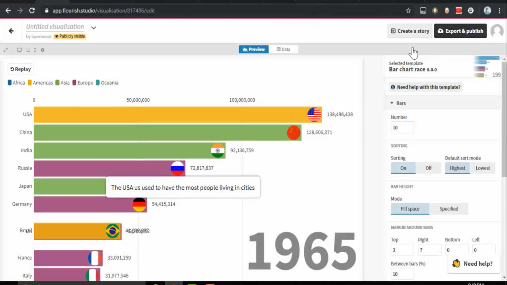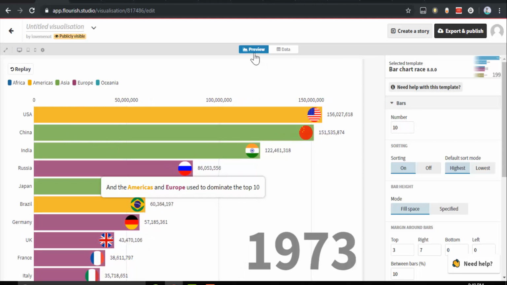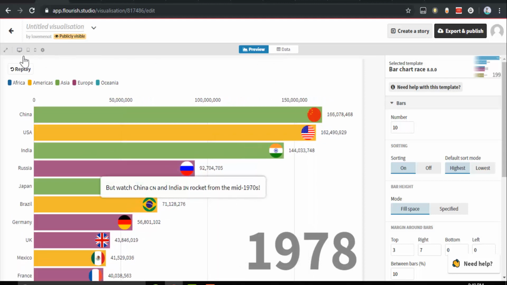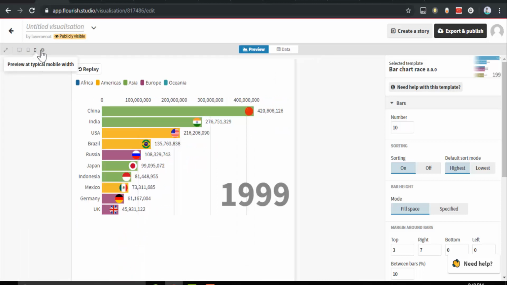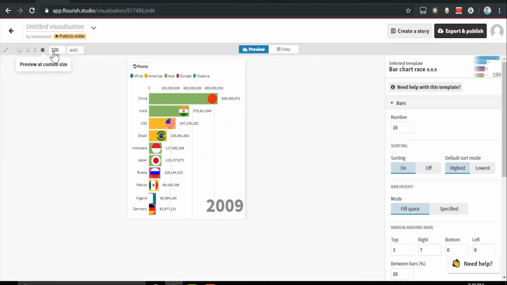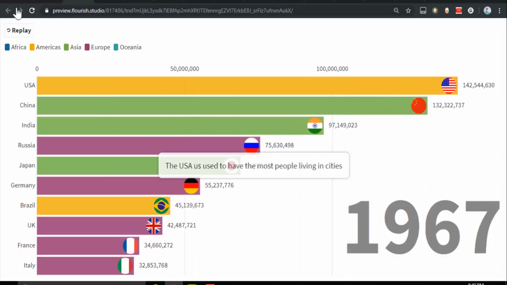Here you can see the interface and animated bar race ranking, a preview data button, and here's the screen size. You can select any customized screen as well, and here is a full screen where you will record your video after the project is done.